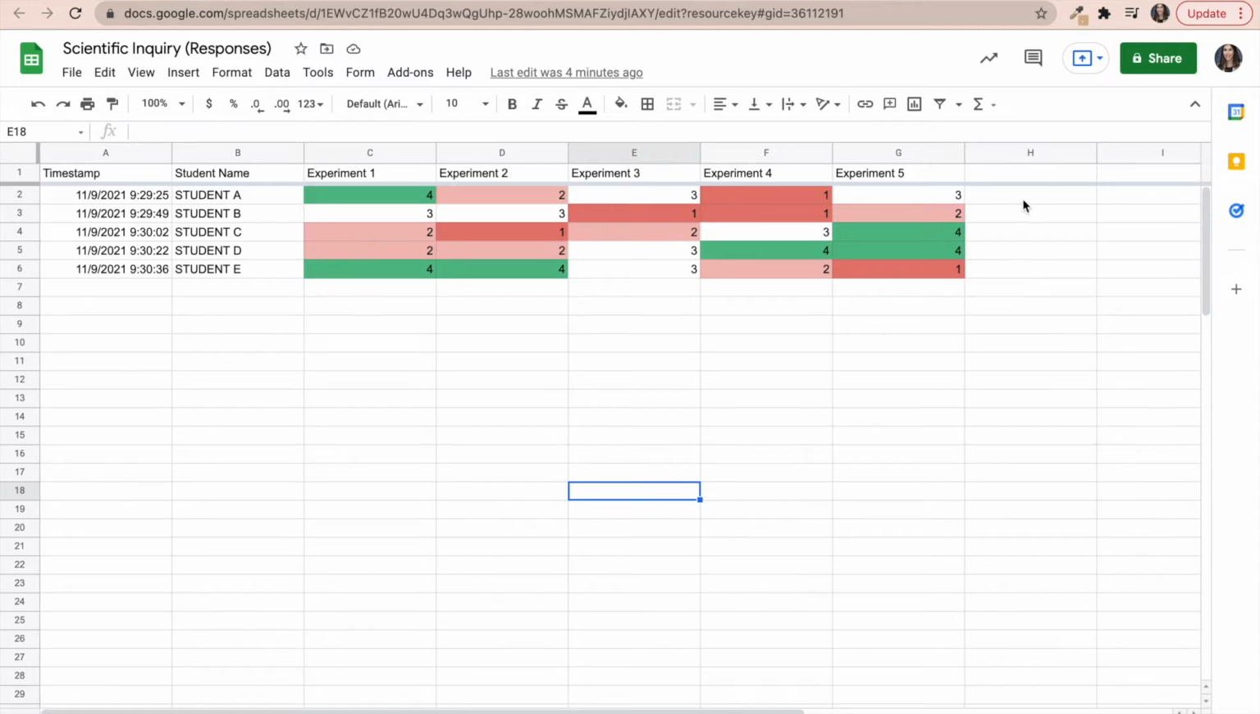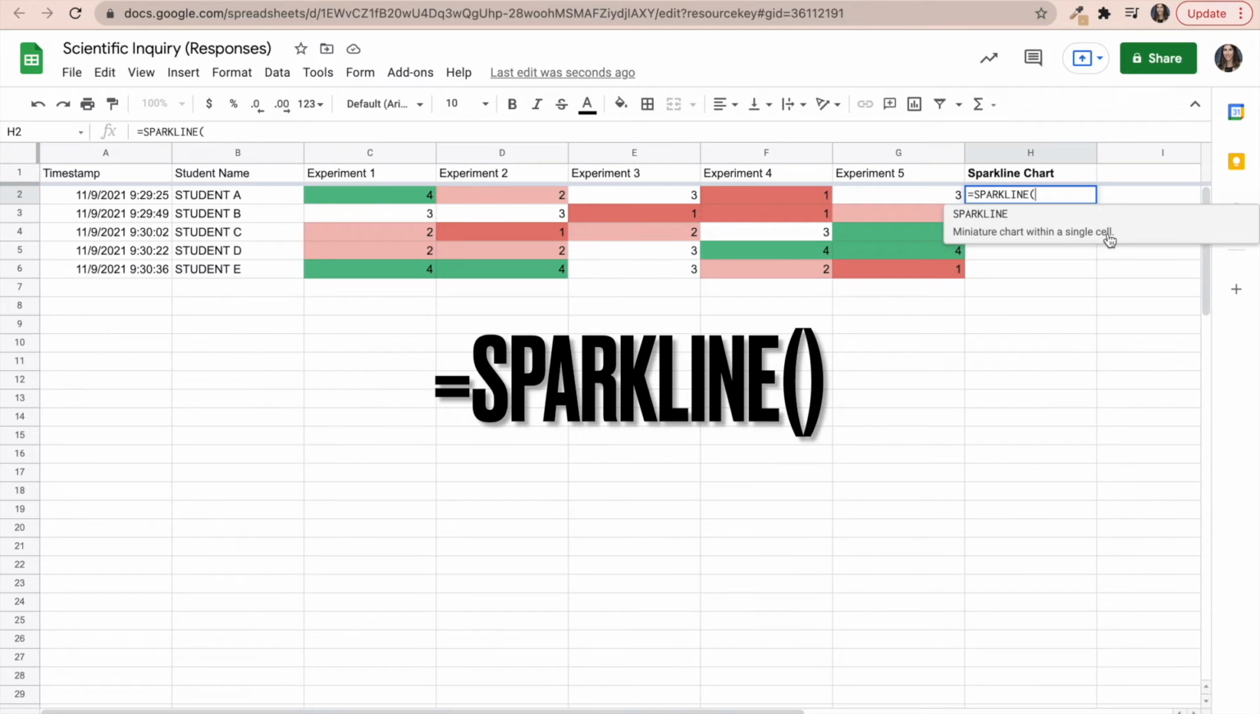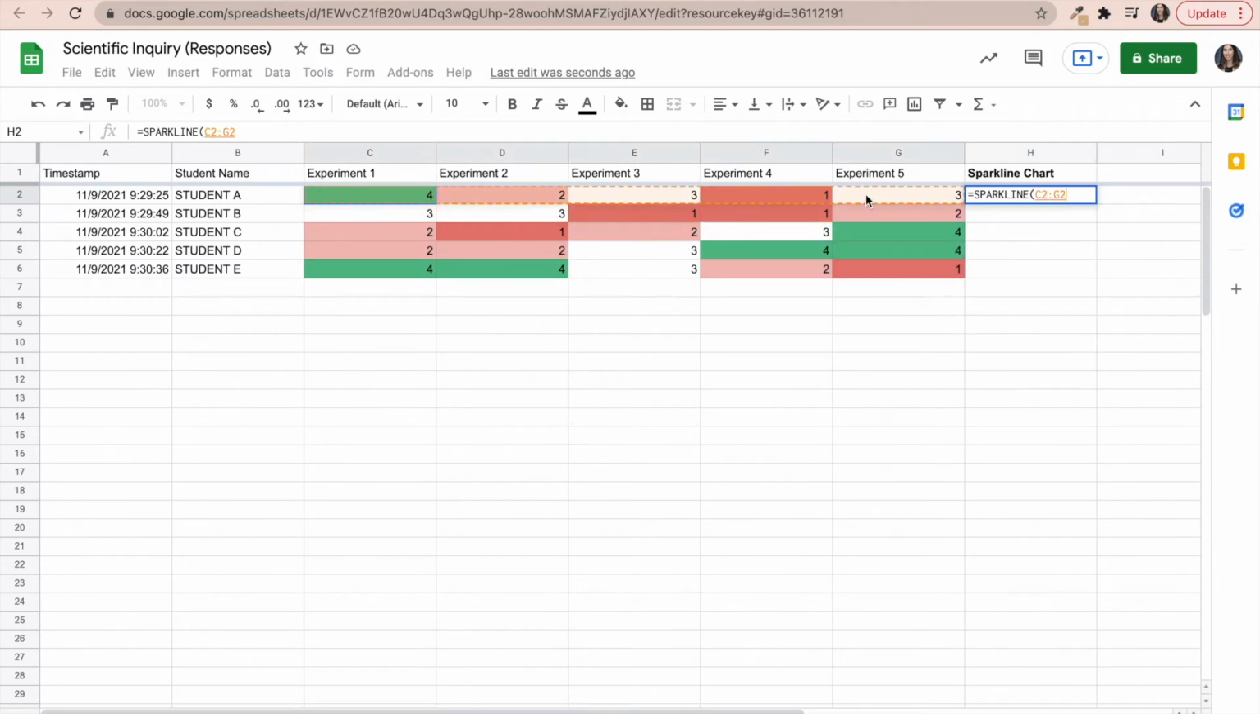So in order to create a Sparkline chart, and maybe I can add Sparkline chart as a heading just so that I know, this is super easy. All you have to do is type in the Sparkline function. So I'm going to go ahead and click on the cell that will be associated with student A, and I'm going to type equal Sparkline, and I'm going to highlight all of the cells associated with student 1, so all of this row. Close my bracket and click on enter.